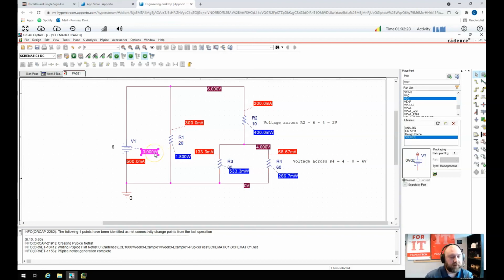All right, so that's our first one. We're going to still do another simulation here for this week just to get you used to doing some of these simulations.